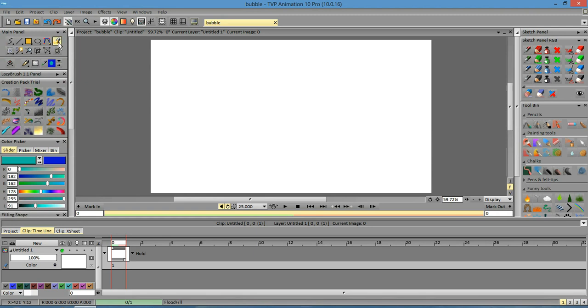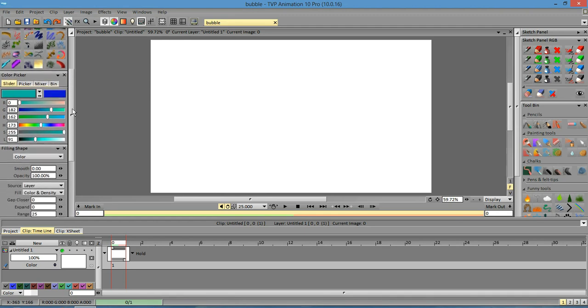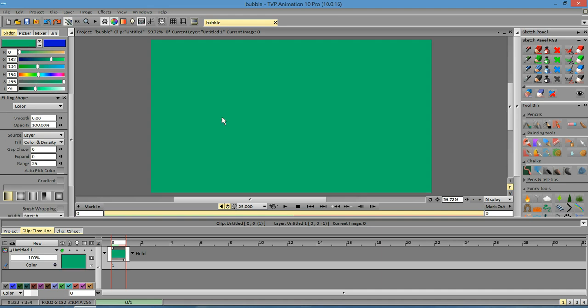The first thing we want to do is make a color layer for the background. We choose our paint bucket and go down to our sliders. You can choose any color you want. Click on your white canvas. If you go down to your layers, switch your layer to hold. Rename your layer by double-clicking on it.